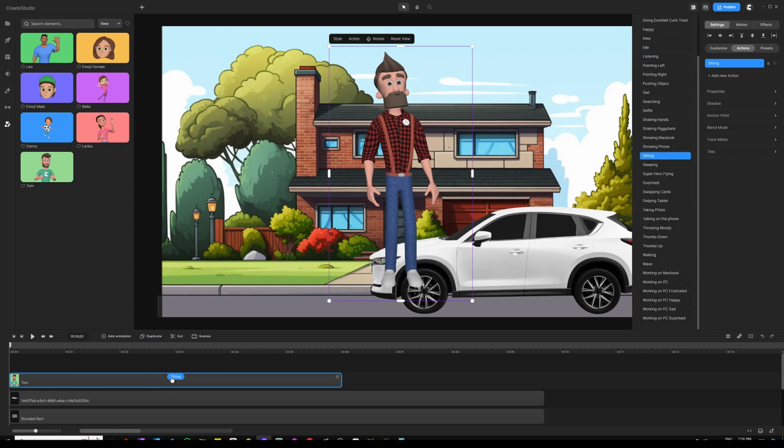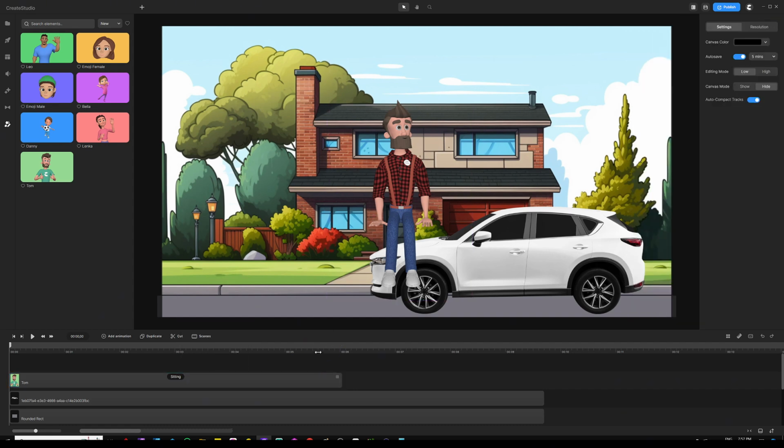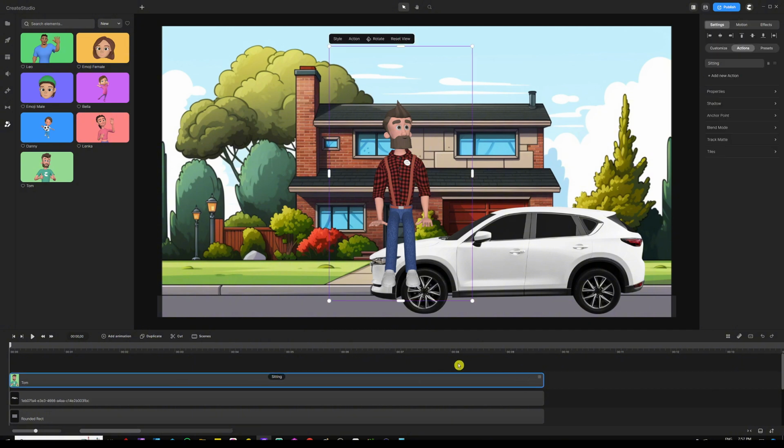And I'm going to need to click on the sitting button that shows on the character's track to be able to disable start and disable end. That way we make our characters sitting the whole time from start to finish. Next, I'm going to extend the character all the way until the end to make sure this is lined up with all other layers in the timeline.